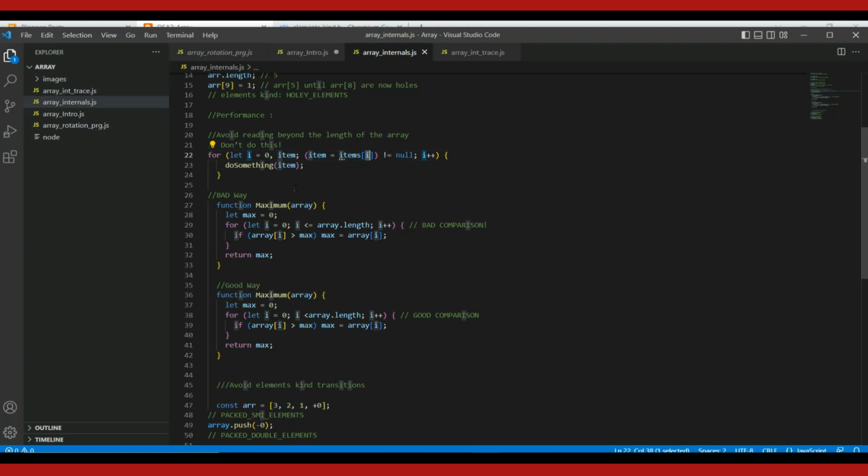So reading beyond the length of an array can have a performance impact actually. This code can read all the elements in the array and then one more. So it only ends once it finds an undefined or null element. So this can cause a performance issue for us.